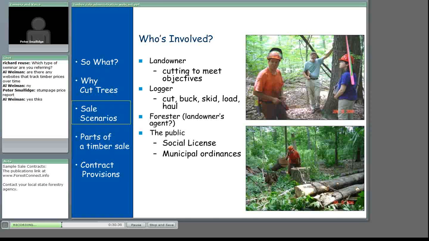And then finally, several years ago when I started developing this presentation, I didn't include this fourth bullet of being the public as a group that's involved in the process of timber harvesting, forest harvesting, but they are in two different capacities. One is there is an implicit social license, and the communities have increasingly become concerned where harvesting occurs and the people don't understand what's involved in forest harvesting.